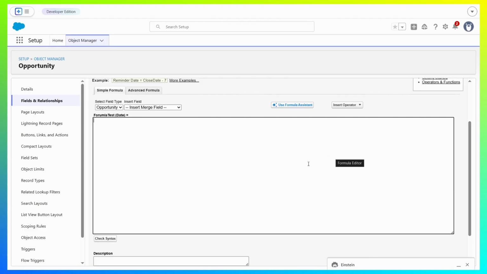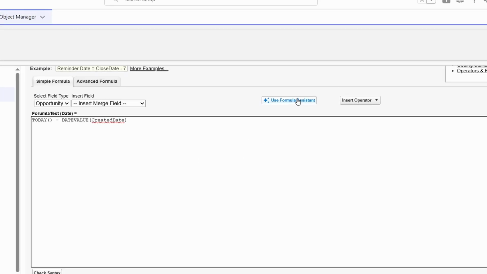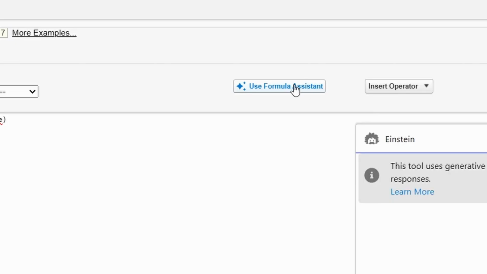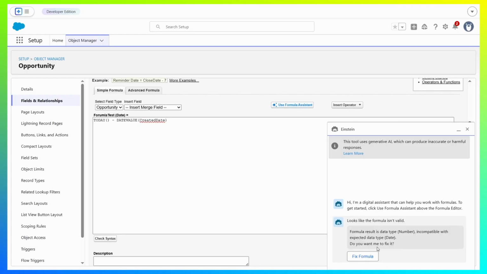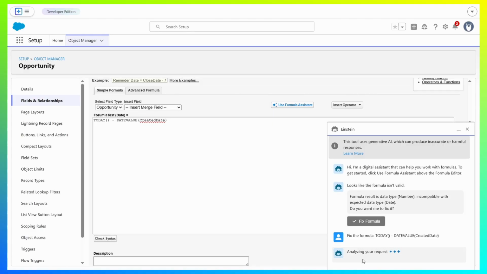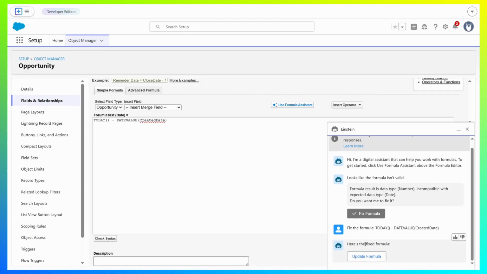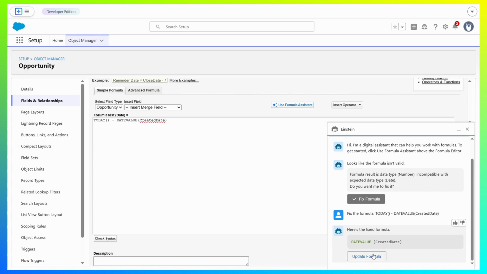But once you actually add the formula, let's say this one, for example, you want to use the formula assistant. Just go ahead and click on that. And you basically just want to check whether it's valid or not. In this case, it's not. So you're going to get an option to fix formula. Just simply click on that and it's just going to generate a new one like this one. And you can just click on update formula and it's just going to update it for you.